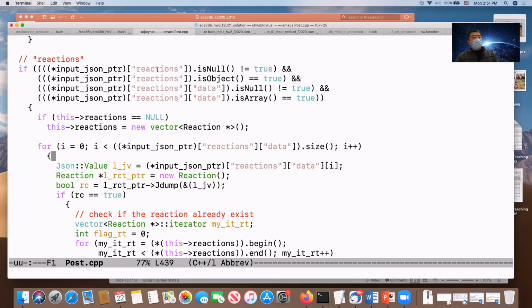So first I check if the reaction is null. I'm checking the JSON part because I'm taking the JSON and putting it into my C++ object. I check if it's null, if it's an object, and if the data is null, because remember in our convention, an array is an object. The first element is the data. The second element is a count. That's why I'm checking whether this data is null and also whether this data is an array. So I check these 4 things. If all 4 of them look good, then I check whether this reaction is null or not.